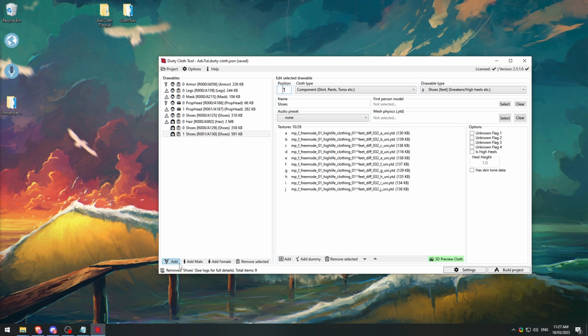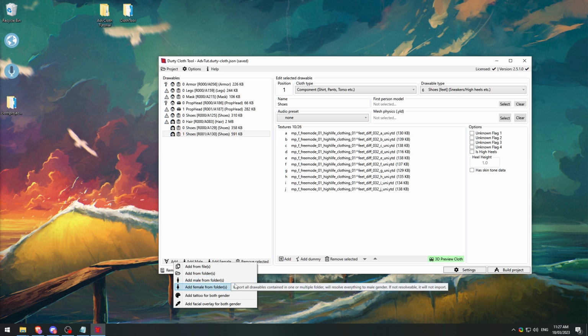We've kind of already gone over our add button here, but we can go over it again. So you can add from files, from folders, male, female from folders. I'm not gonna be using the add tattoo or add facial because I've never used these. I don't know how to use them. So unfortunately, maybe I'll make a tutorial later when it's just focused on these 2 things, when I know a little bit more about them. Personally, I don't know anything, so I'm going to be skipping them.